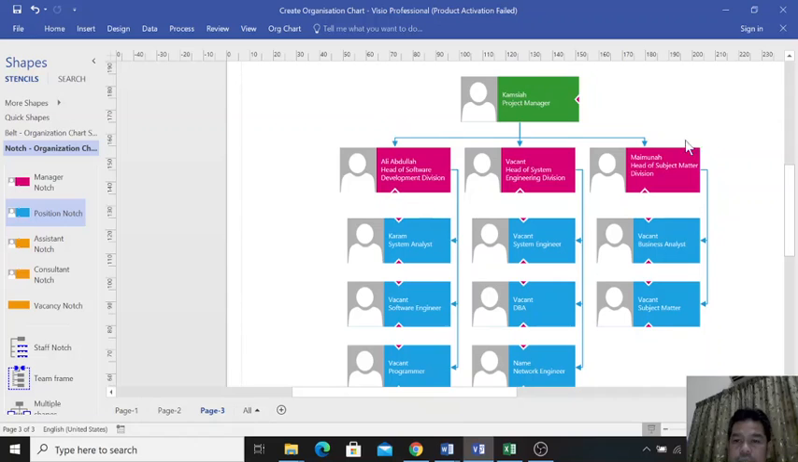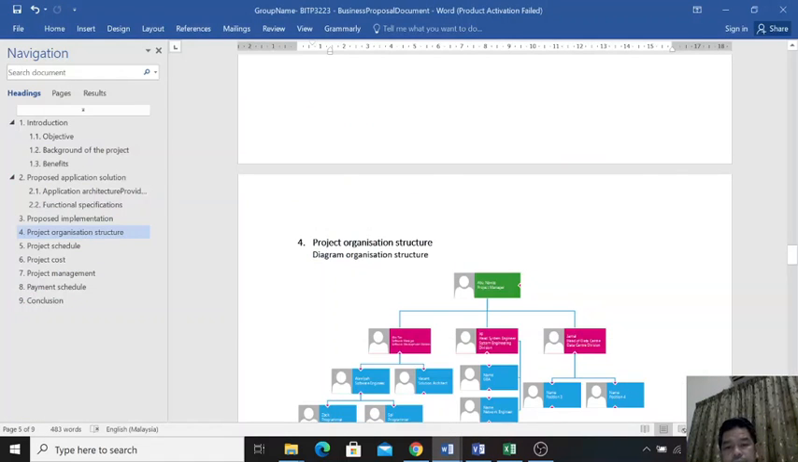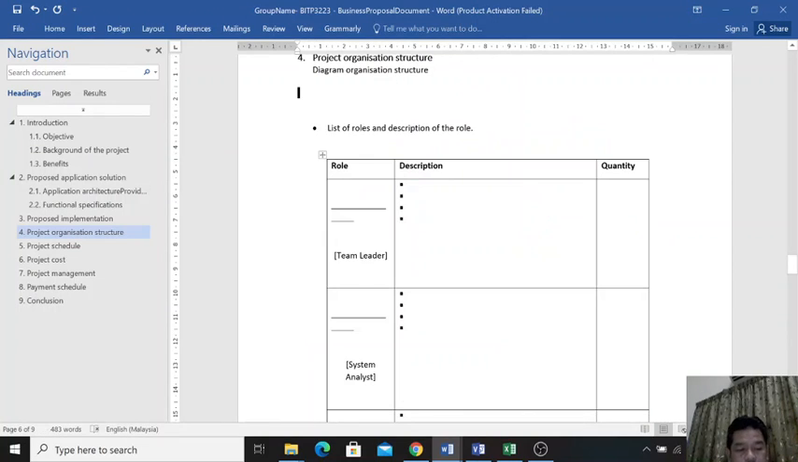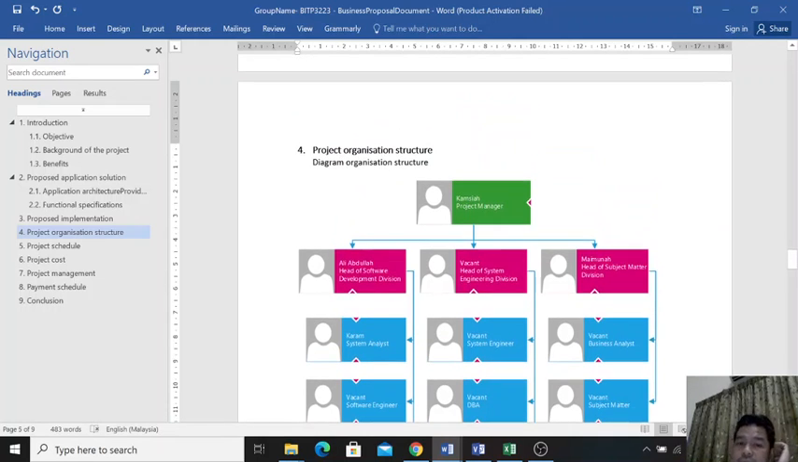So what you need to do is, after you create the initial organization structure, you go back, you select, and then you copy, then you go to your main document here. So this is one example that I already created. You need to paste here, and then start to explain the organizational structure of your project.